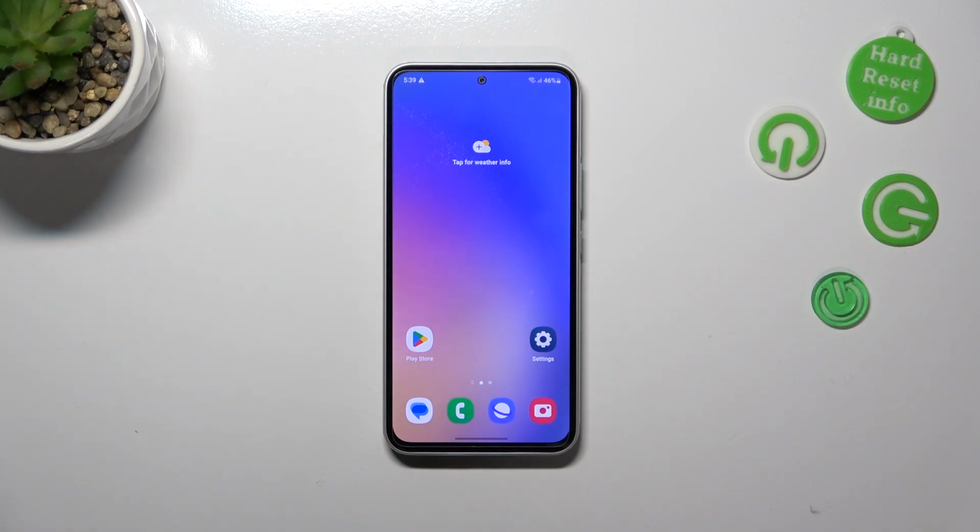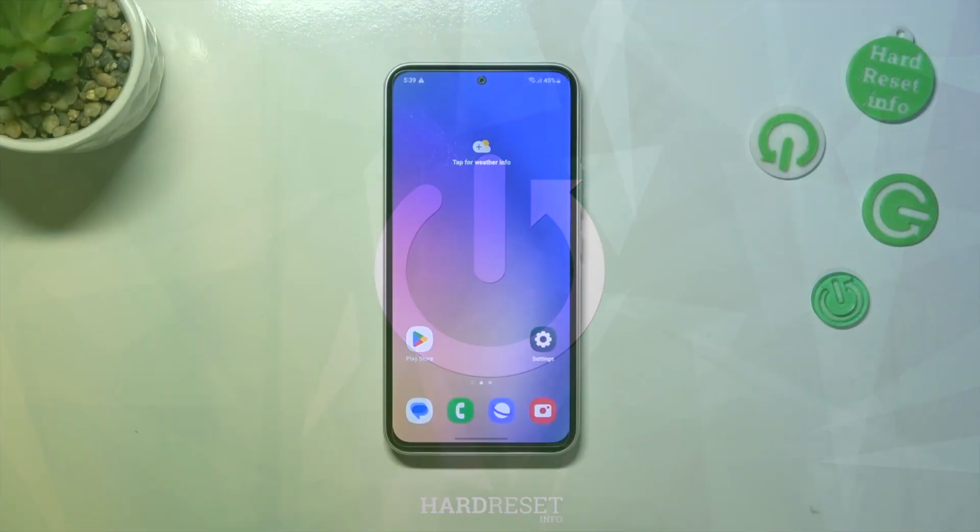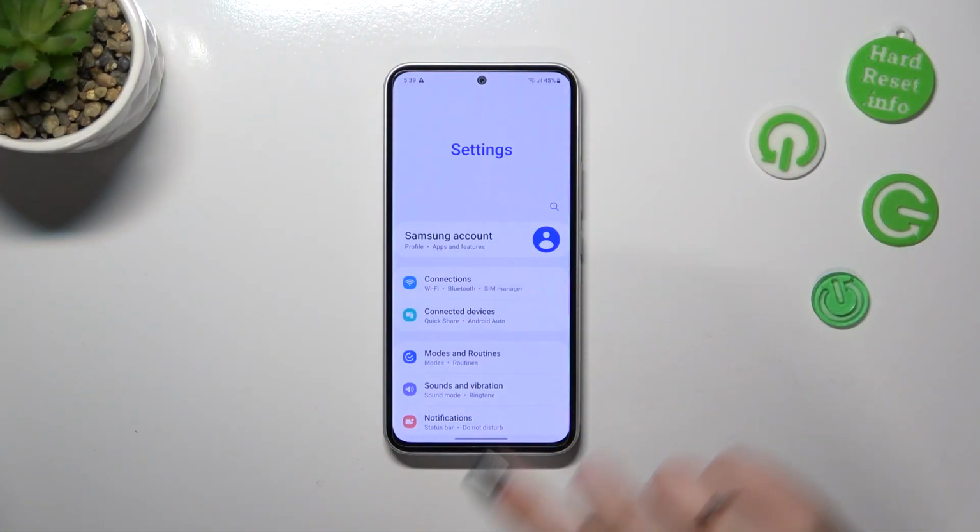Hi everyone, in front of me I've got Samsung Galaxy A54 and let me share with you how to enable the developer options on this device. So first of all, let's enter the settings.